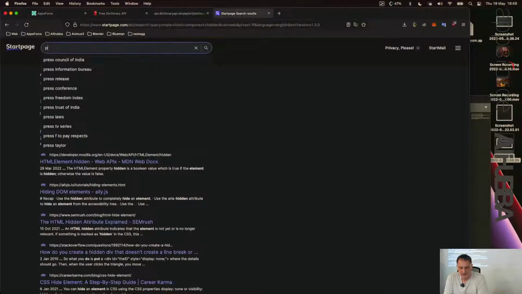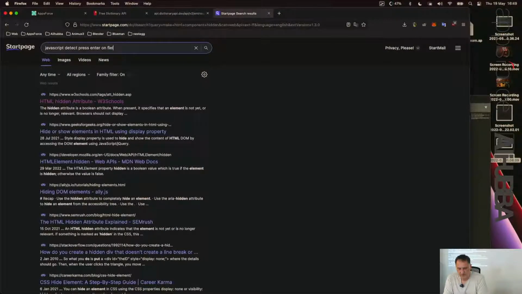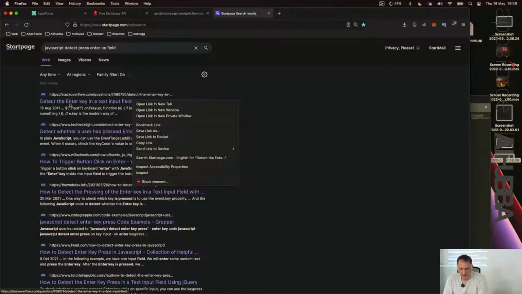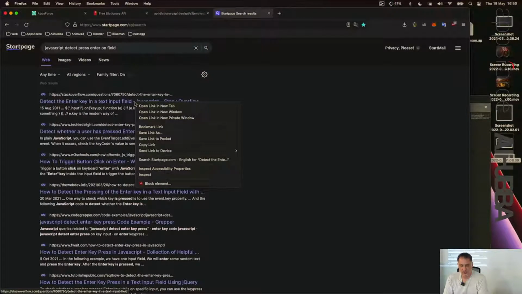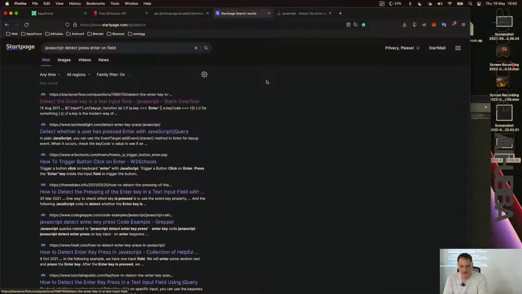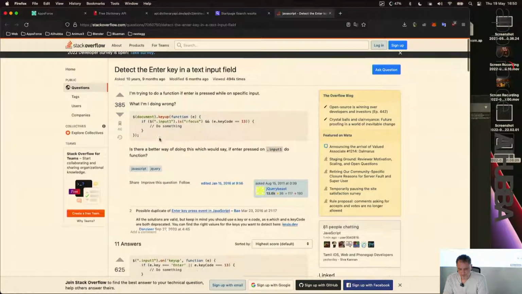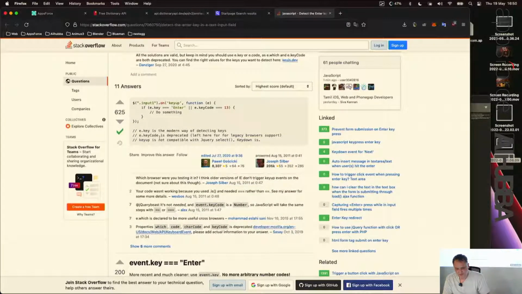I want JavaScript, so don't give me Python and other stuff. Detect press enter on keyboard field. So I press enter on one field. So let's see. Detect the enter key in a text input field, JavaScript, Stack Overflow. Oh, brilliant. That's exactly what I want. Detect whether a user has pressed enter with JavaScript or jQuery. So what am I doing wrong? 11 answers.